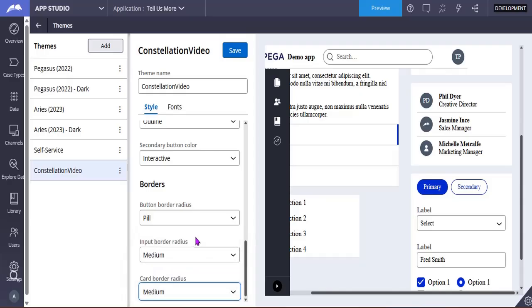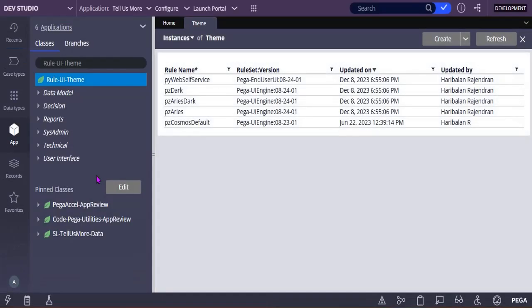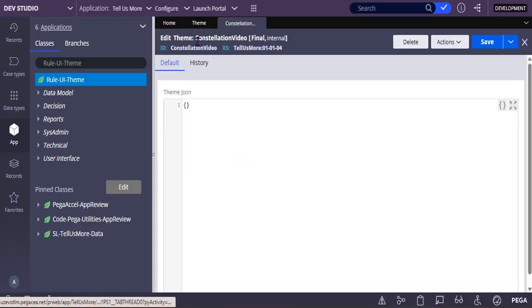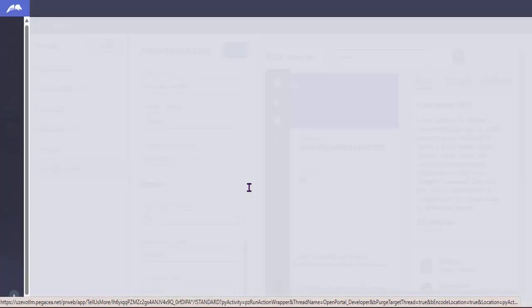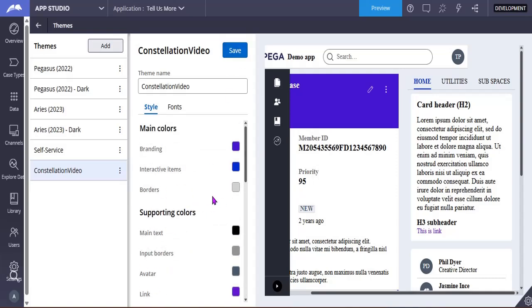Now before clicking save for this, let's switch back to Dev Studio once. So here if you see Constellation video, this is our theme it created, and it is final internal, and here it doesn't have anything. Now let's switch back to App Studio, and you click save. You have done some changes from the OOTB provided theme, and you click on save.